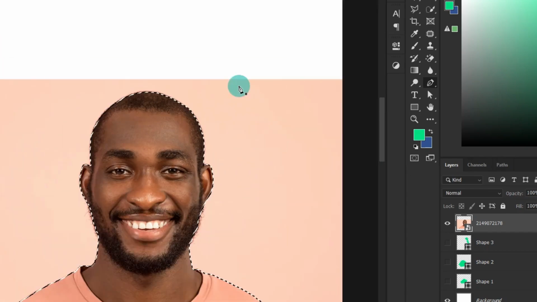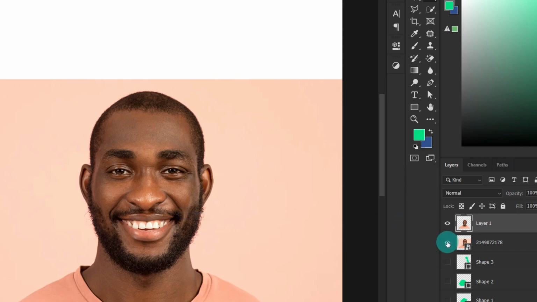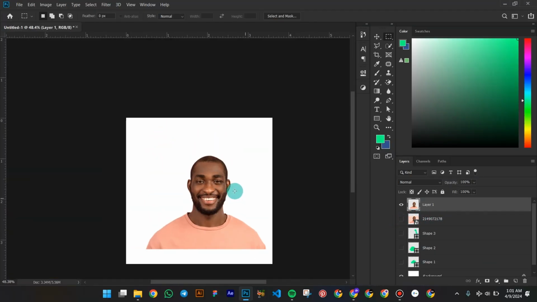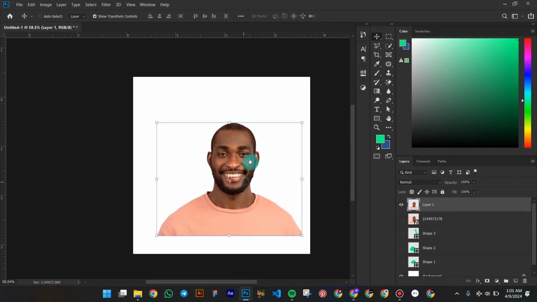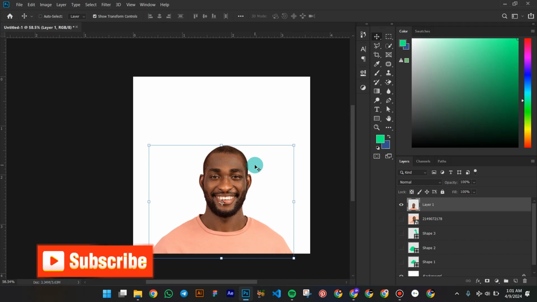And when it turns to a selection, go to the selection icon here and right click and then say layer via copy. It means it will cut a copy of the image without damaging the image. So click layer via copy and then turn off the other one. And this is how we've cut an image. So it's actually very simple to use your pen tool. You just need to understand the lines and how to bend the lines in between your path in your anchor point.